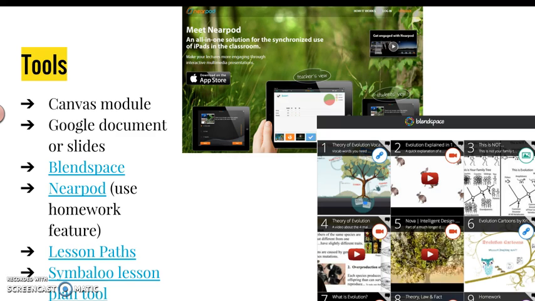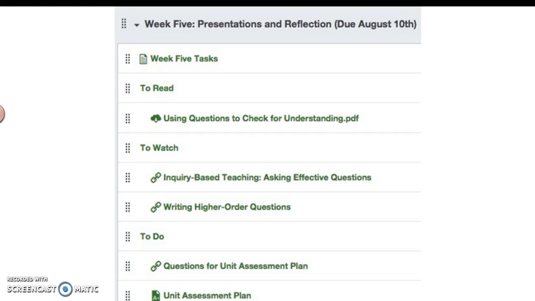There's also a great tool, Lesson Paths, that's linked here, and then there's a Symbaloo lesson planning tool that works really well. The Symbaloo lesson planning tool lets you create customized pathways for students. Here's what it might look like in a Canvas module. So you might have it organized into things they need to read, things they need to watch, things they need to do. You might have assessments embedded throughout the module.